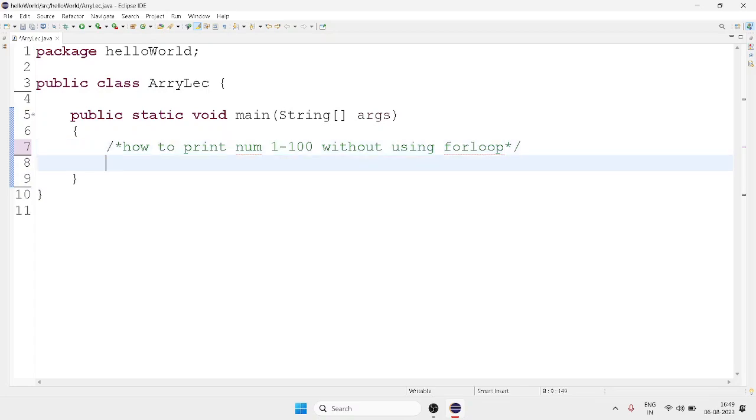For this, let's understand the basic concept of a for loop. Why do we use a loop? When we have to iterate something in a repeated manner, then we use a loop. So first, let's use a for loop. Let's say I have to print a number from 0 to 100, or 1 to 100.